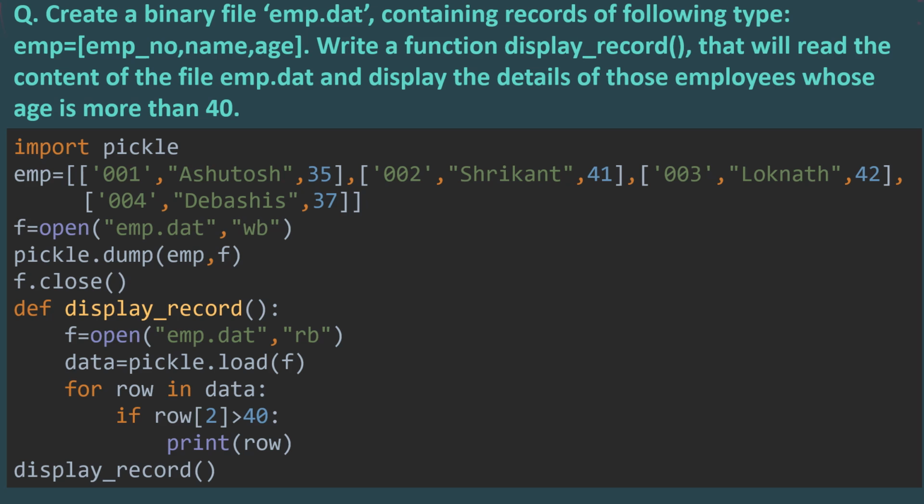So open emp.dat with opening mode wb, and we have to use the dump function to write this list object into the file. So pickle.dump, emp is the data object which has to be stored in the file referred by file object f. After that, close that one, f.close.